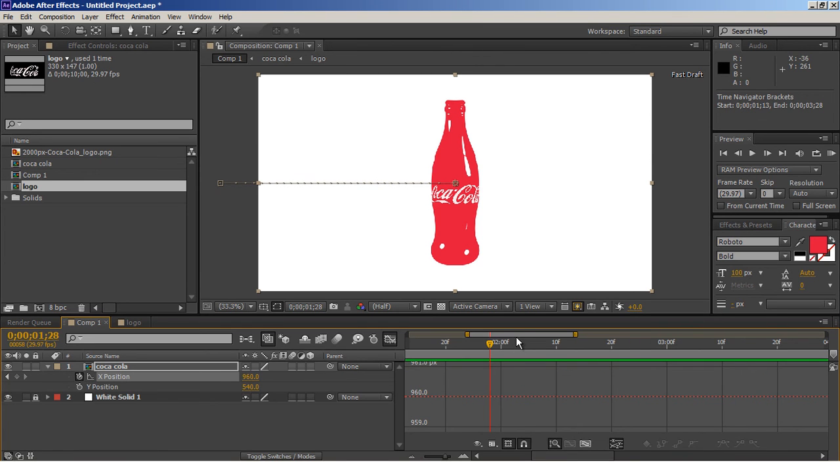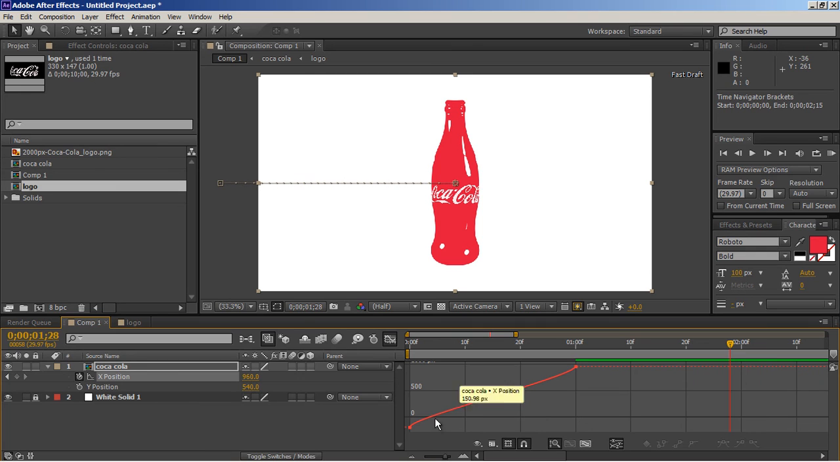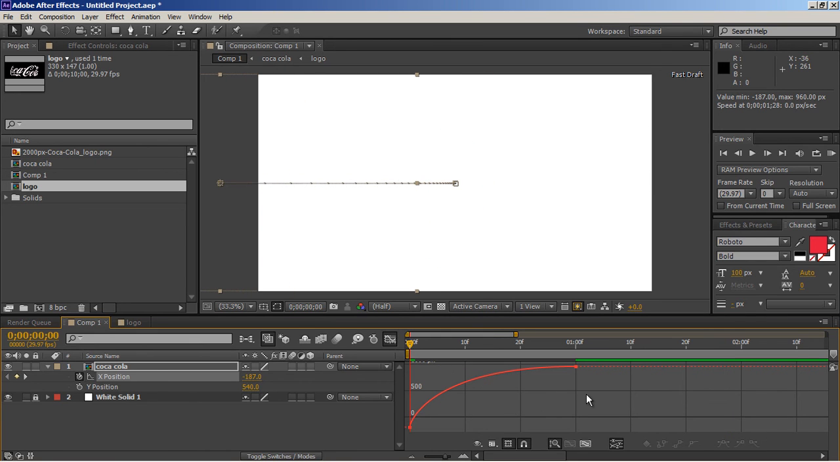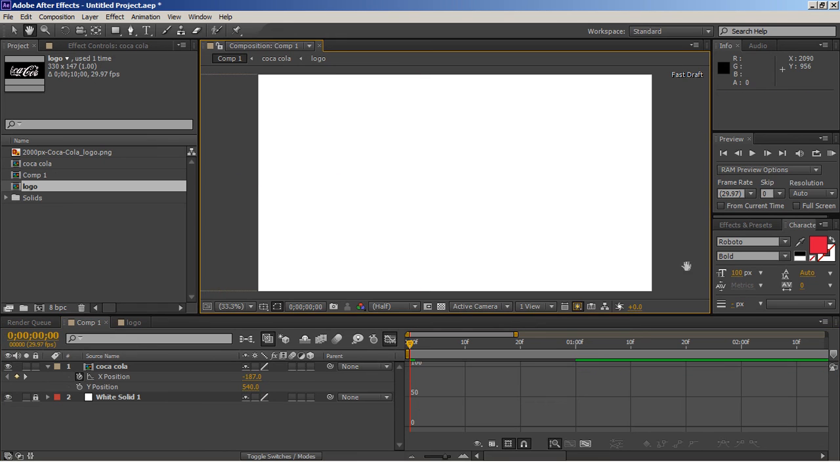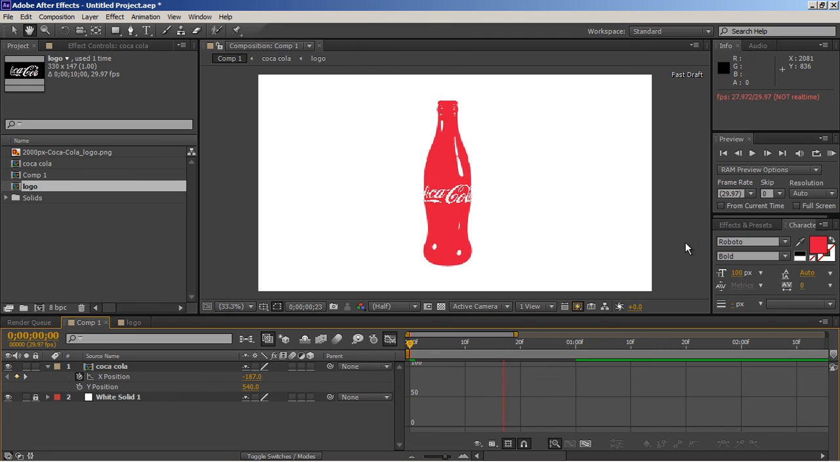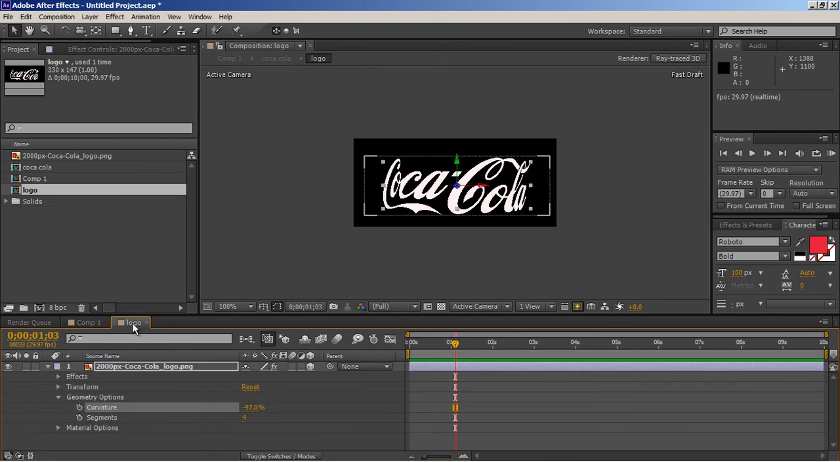Just zoom it by pressing plus key. And now let's add some ease on this keyframe. Use shift key to keep handle straight. Okay. You can also use some ease on this keyframe by lowering down its handle, but I think it's fine for me. Let's preview it. Excellent. Close this graph editor and go to the logo composition.